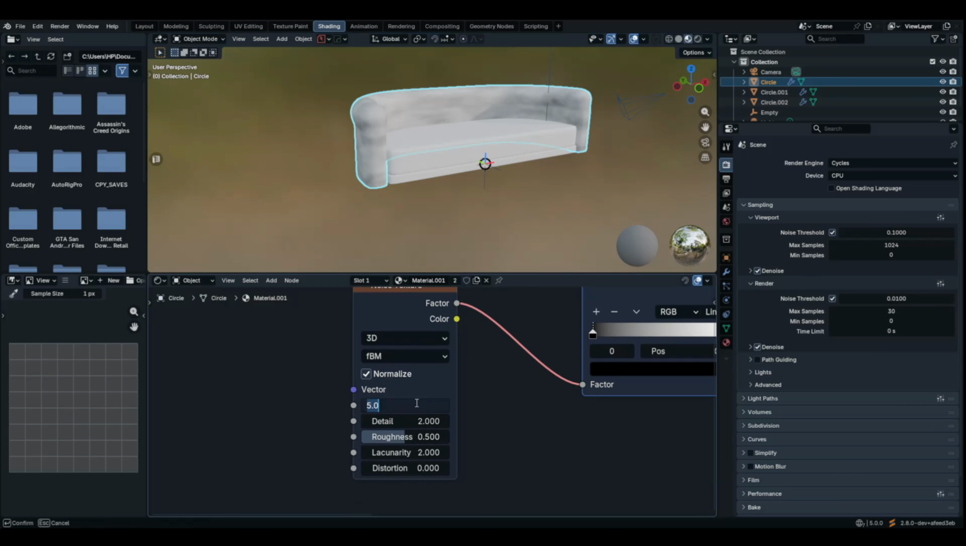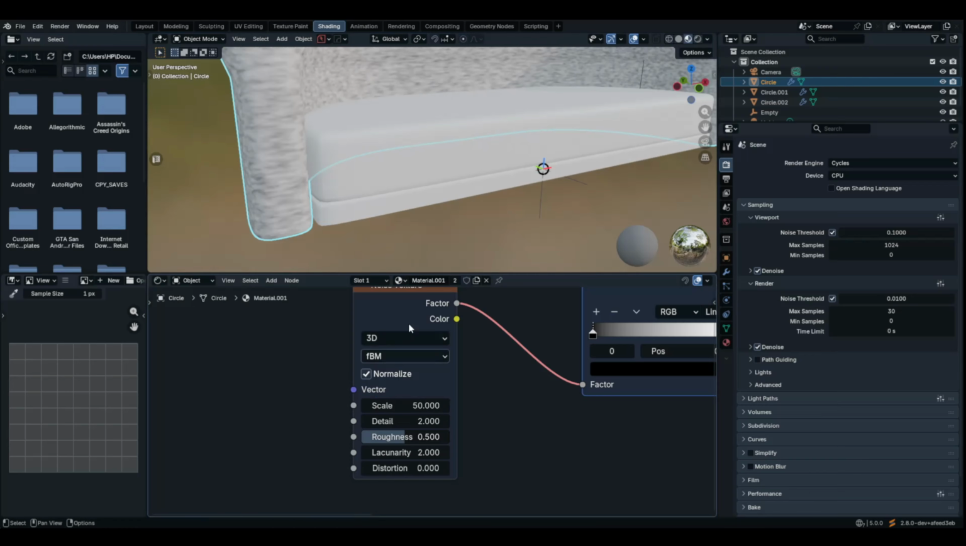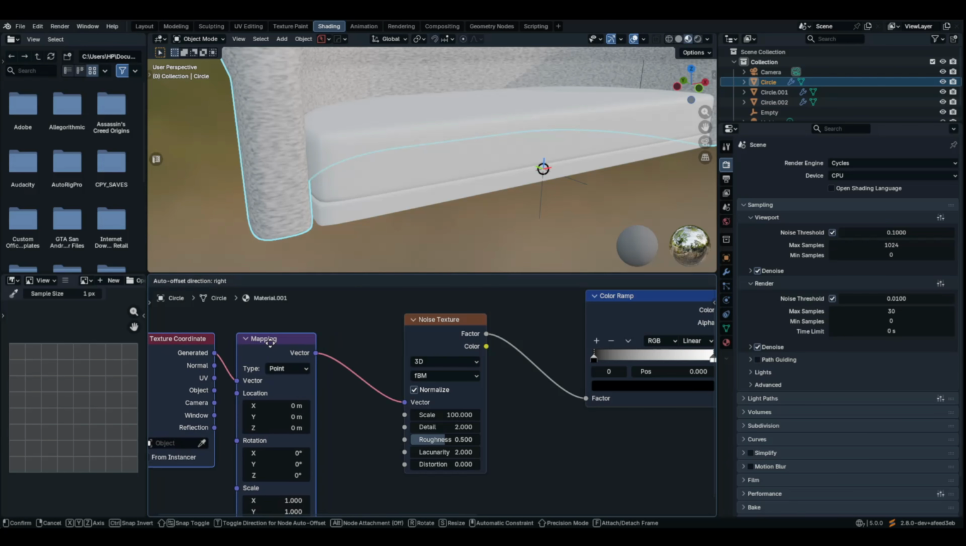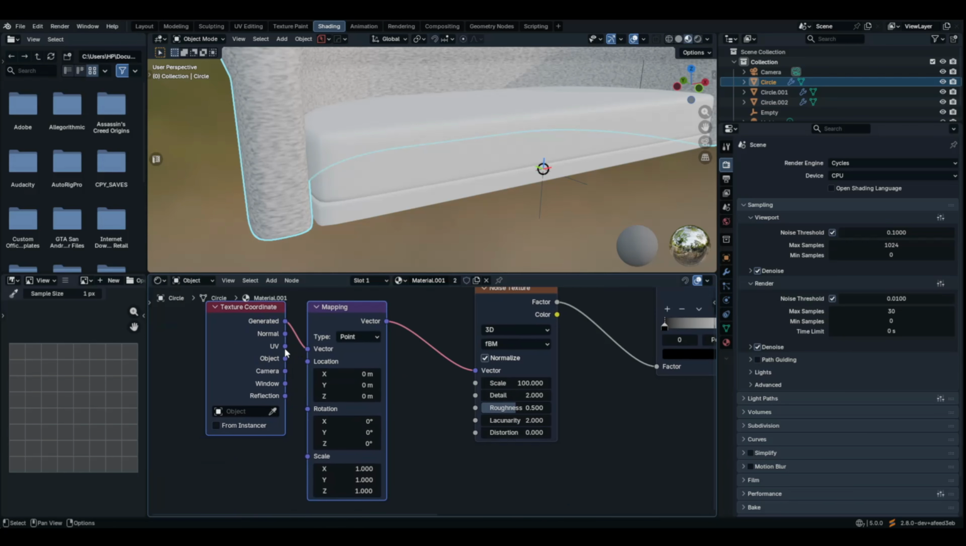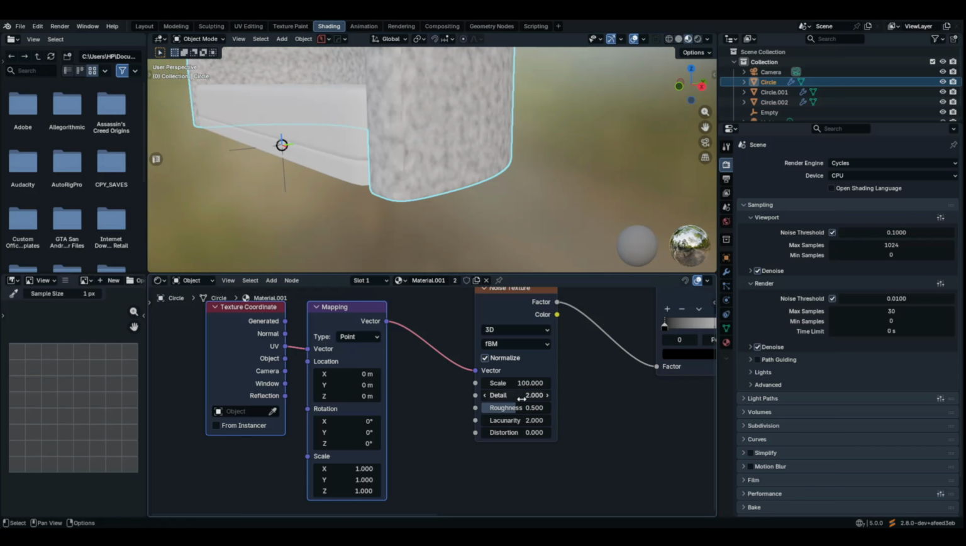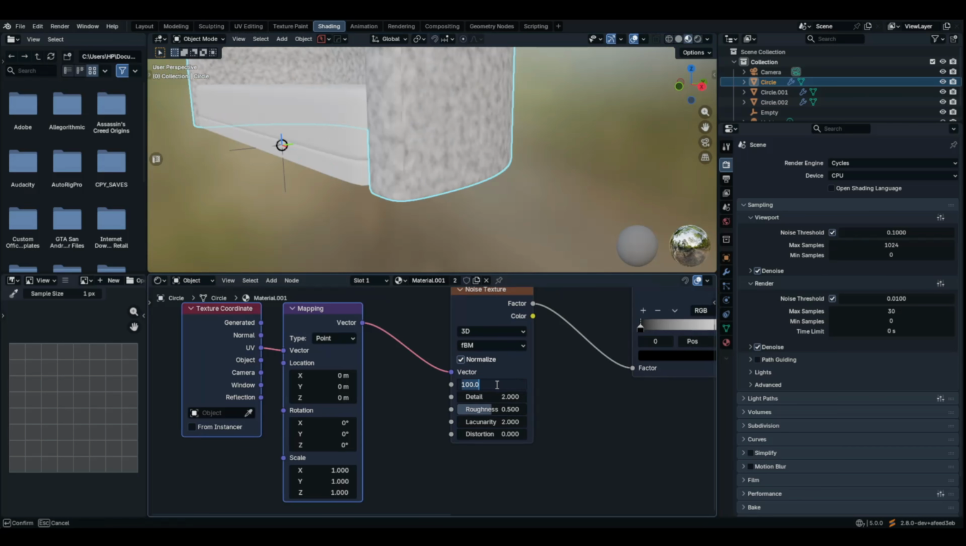Now select this. Increase the scale to maybe 50. Let's start with 50 and see. Mm, let's go with 100. Okay. Select the noise texture. Press Ctrl T to add texture coordinate. Connect the UV to the vector. Okay. Maybe we can still increase the scale. So this time, let's use 200.